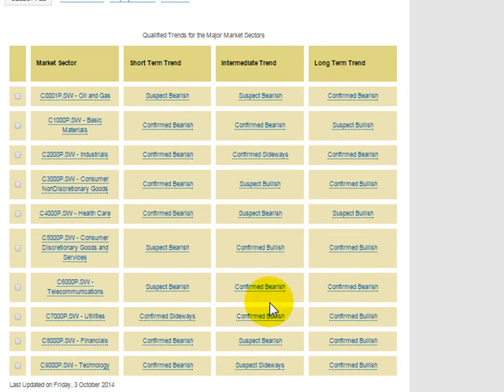The qualified trend of each of those sectors shows here in the matrix, if you will, and that matrix is divided into the various time frames, the short, intermediate, and the long-term time frames, sectors this way, and then what their qualified trends are in each of those.